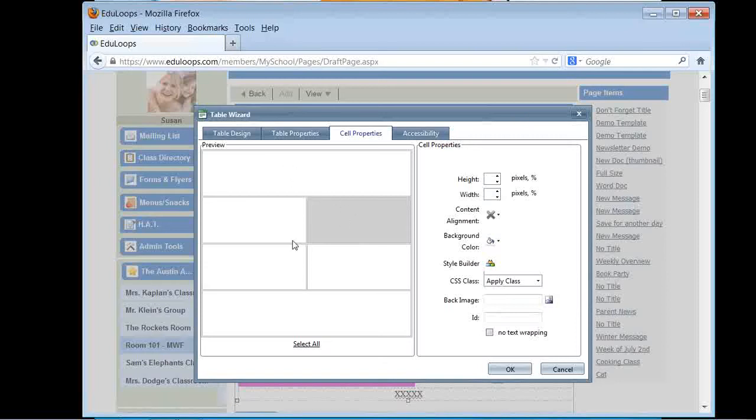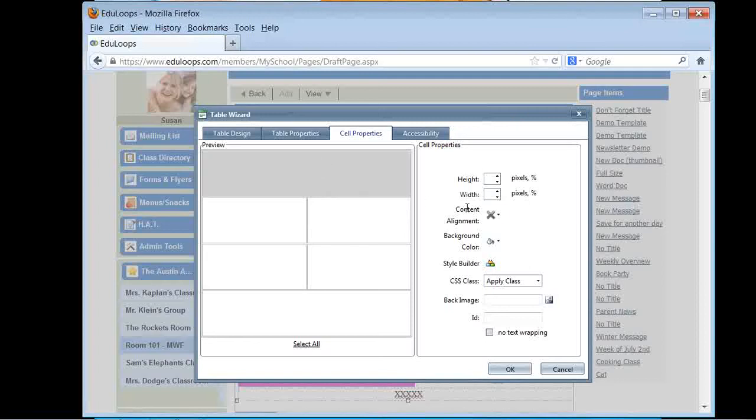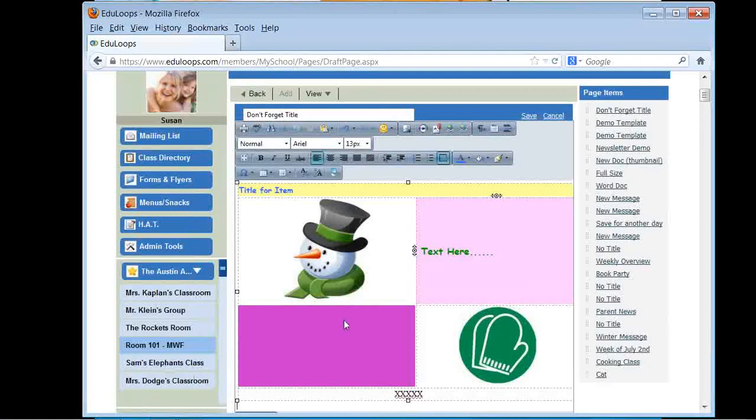I can also, while I'm here, instead of going out and coming back in, going out and coming back in, if you know you want to color the top row a different color, just click on it while you're here and pick the color for the top row. Once you've set all of your background colors, click OK, and it'll do all of that at one time. I need to center this text right here.